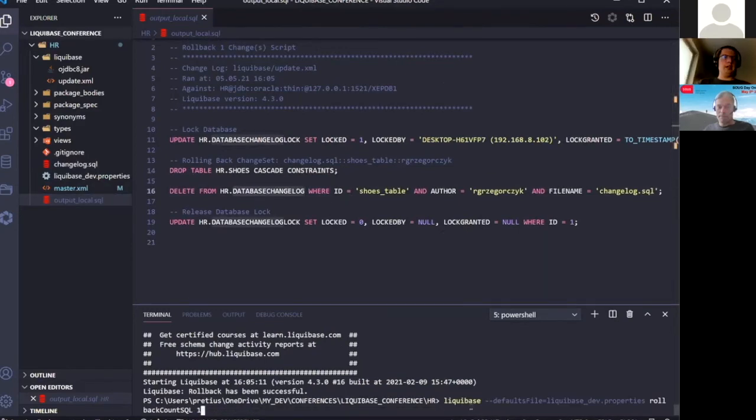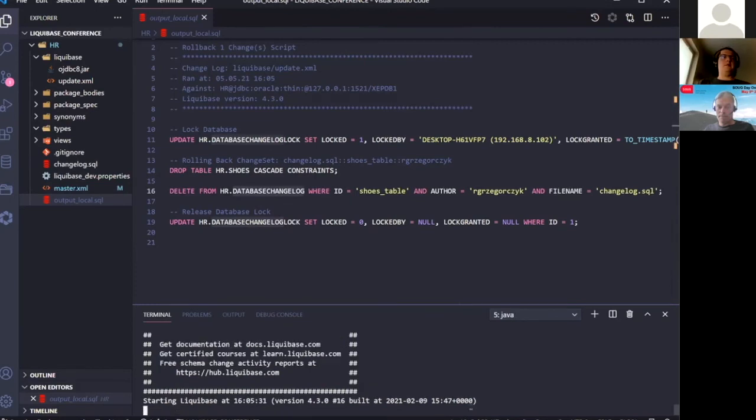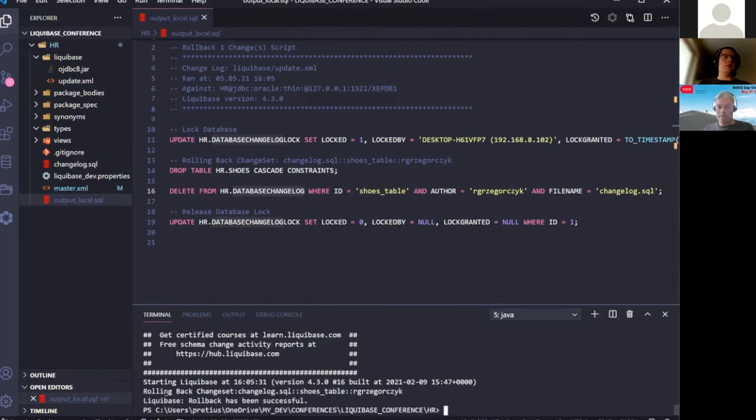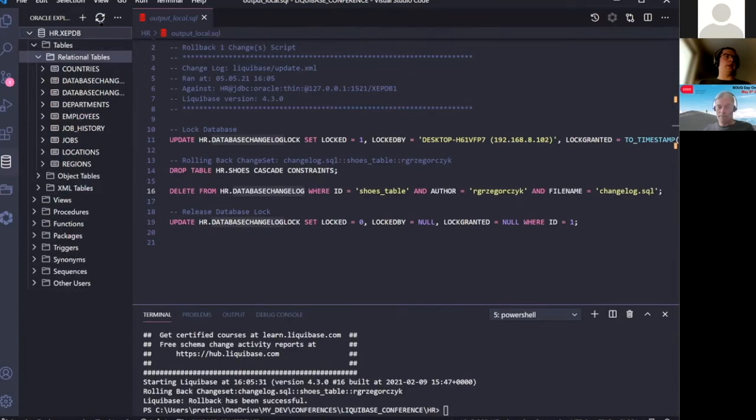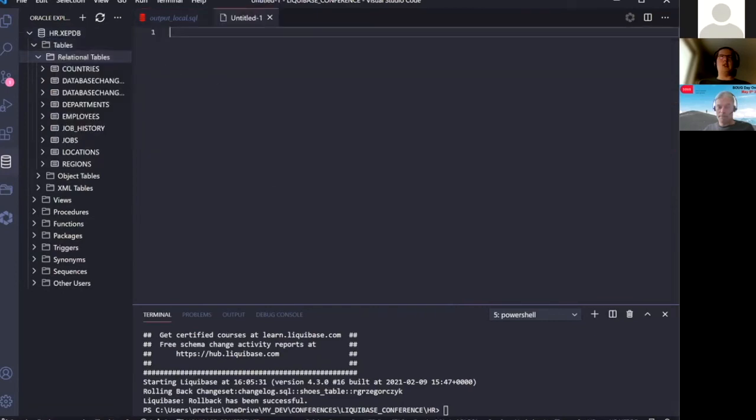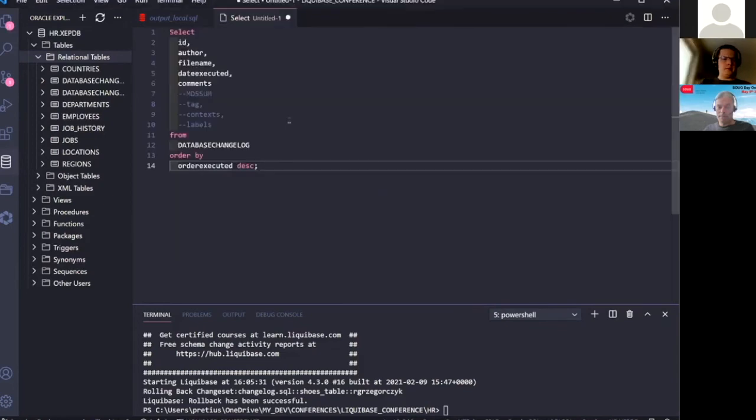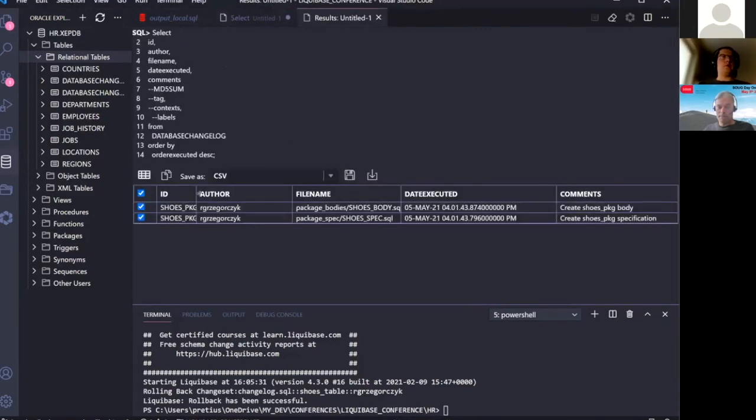So if I run this rollback without this SQL, successful. Then when I refresh my tables, there's no shoe table. And when I check the database changelog tracking table, there are only the first 2 rows with information that I added the package specification and package body.